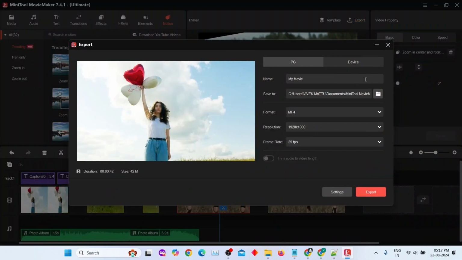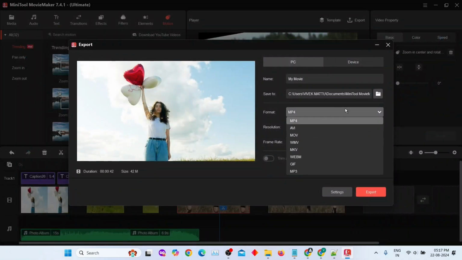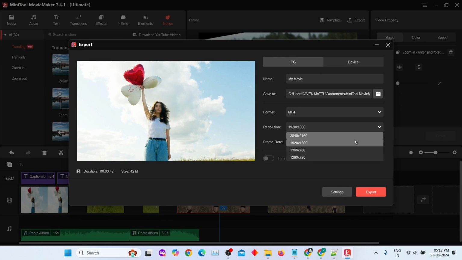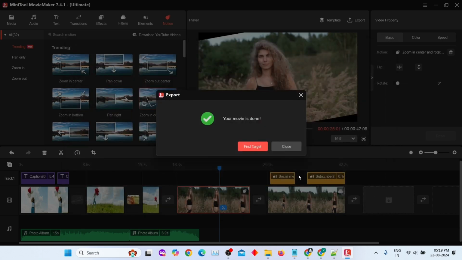Once you've finished editing, it's time to export your masterpiece. Click the Export button, choose where to save your video, pick the format, resolution, and frame rate you want, and hit Export again. Your video will be saved to your computer, ready to share. Let's take a look at the final result.